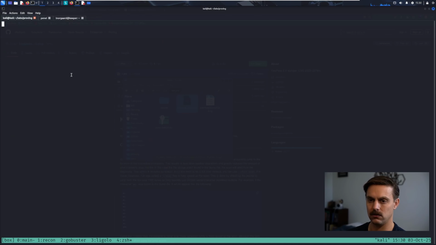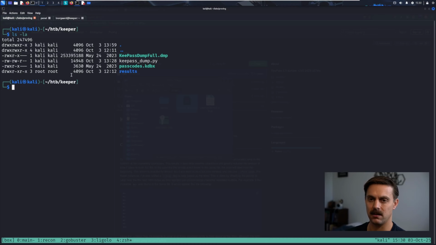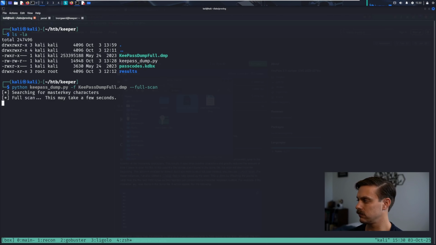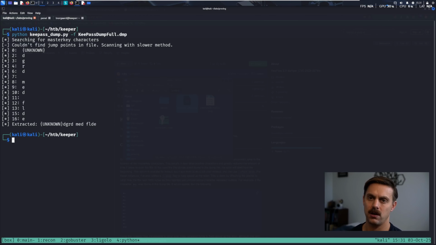Let's go into a new shell and go back into our folder there. So we've got that keypass_dump.py, so we're going to use python keypass_dump.py, and we're going to use the -f flag for the file that we're using, and we're going to use --full scan. And I'll pause and continue when it's complete. Hey, so a quick modification on the command that we ran before. We're actually not going to run that --full scan because we run into an error when we run that. So we're just going to run the -f flag and put in our dump file.